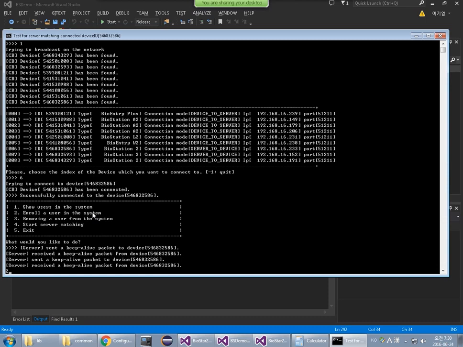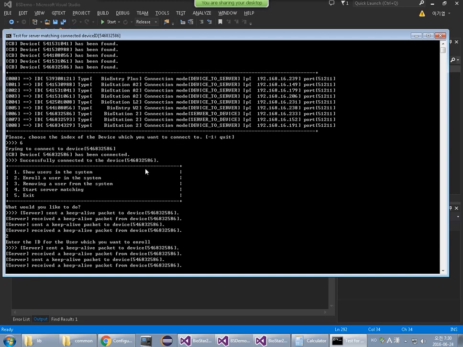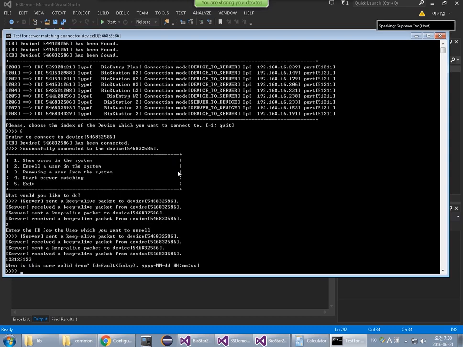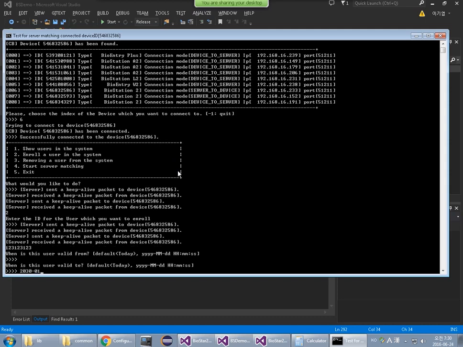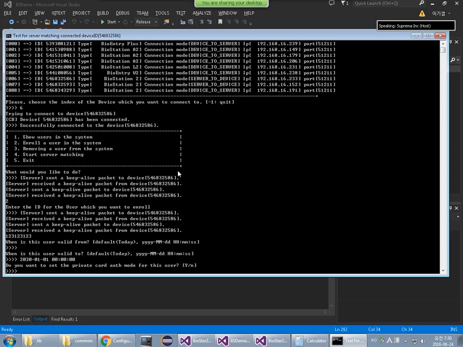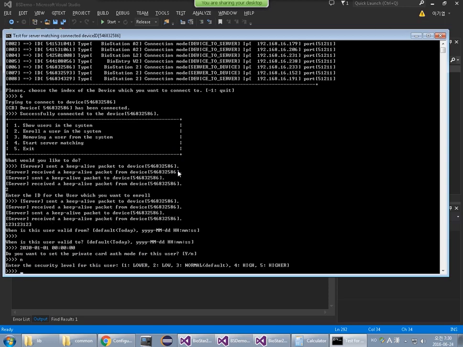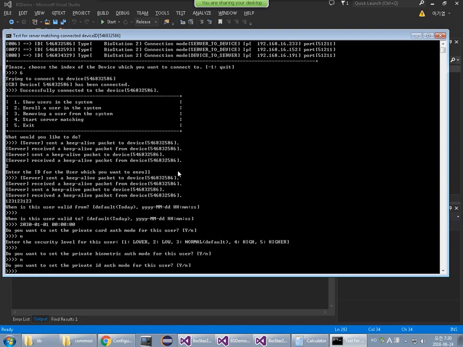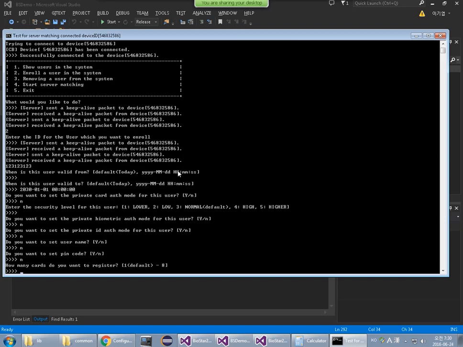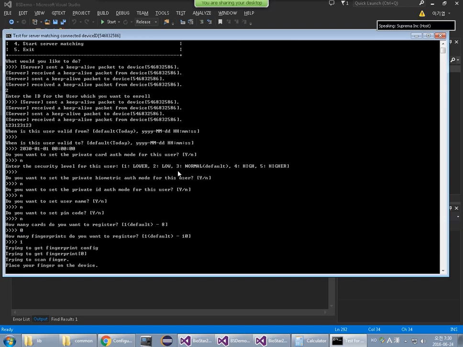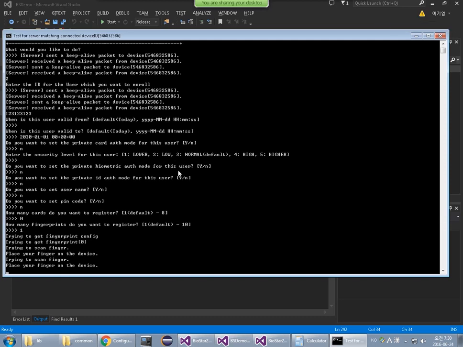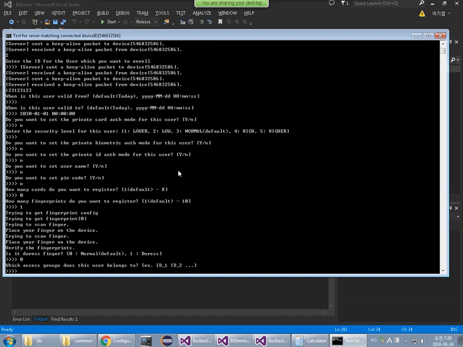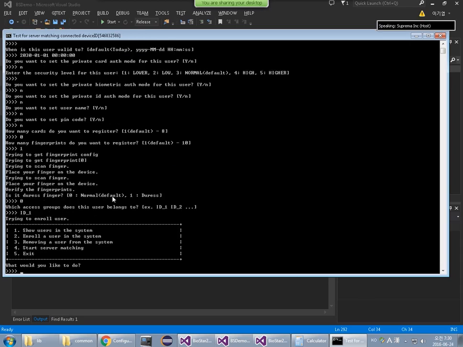Now, I'll enroll a user from here. This is our server matching example. The default valid, I will put this user is valid until this time. I'm not going to use a private card auth mode. The security level will be default. No, no, and no, and no. I will not register a card. I will register a finger. Now place my finger. This is not a duress finger. The access group is just default.